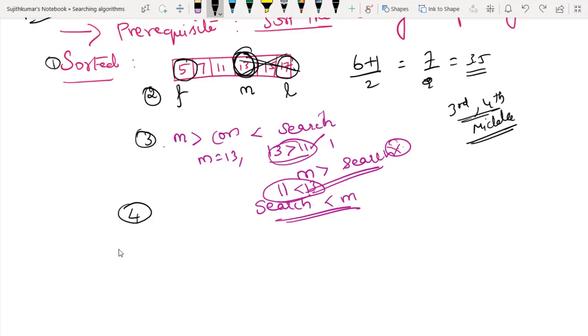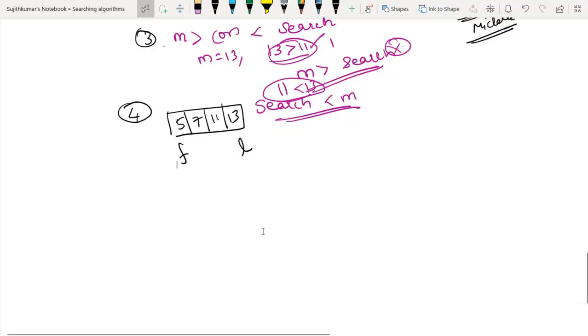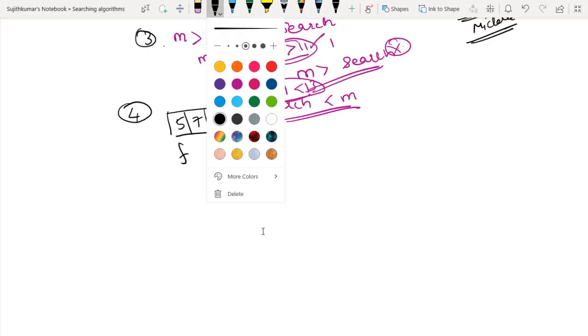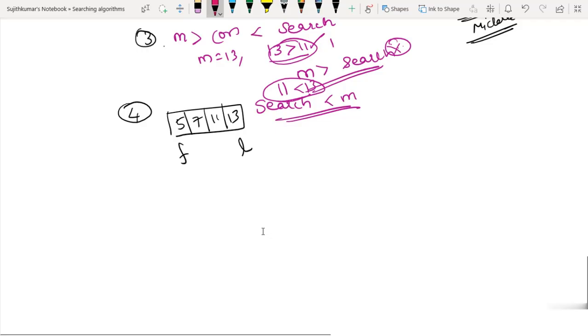Now, to neglect this side of the array, you have to make 13 your last element. That's it. So 5, 7, 11, 13. This is my last element, this is my first element. Now again you have to choose your middle element. Since it's an even number of elements, you can choose any one of them. Say 7 is my middle element.